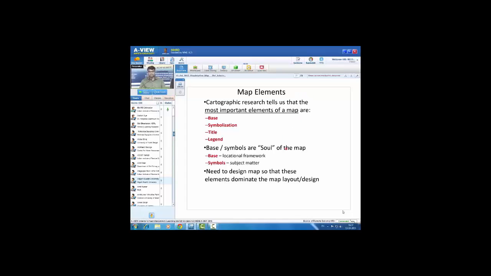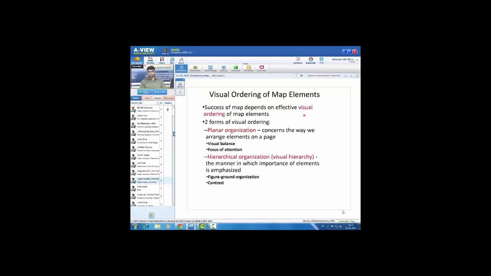And after that, the layout, or the way this information is represented, is governed by the map design process. In the representation of map elements, there are a lot of different factors, but one important factor is that the visual ordering of map elements has to be considered. There are generally two forms of visual ordering: one is called planar organization, and another is called hierarchical organization.